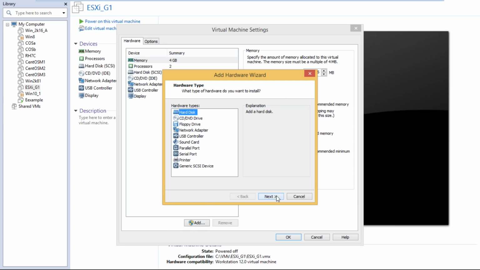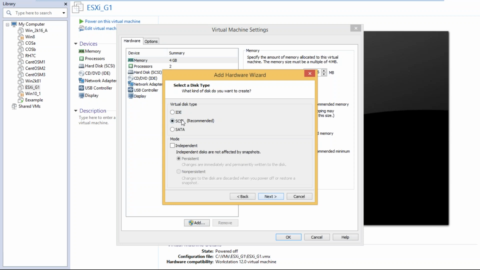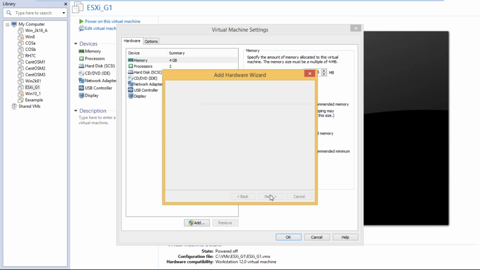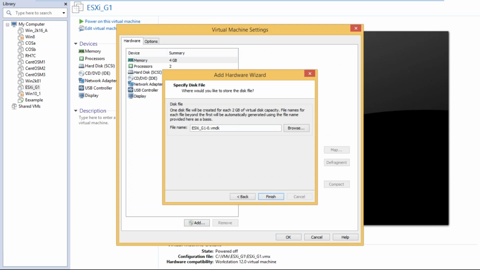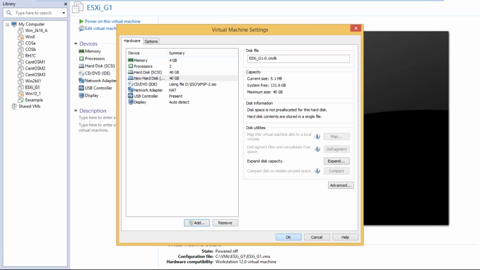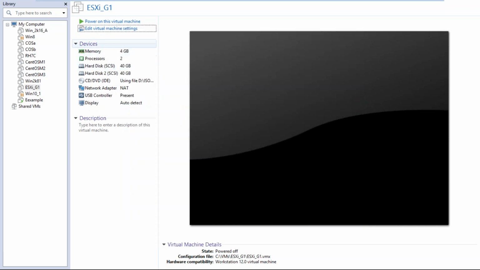Okay, so I'm back. Click on hard disk, click on SCSI, new virtual hard disk. Same thing, store virtual hard disk as a single file. This is the size of the hard disk, it can be extended. Okay, so we have a 240 GB hard disk. Power on this virtual machine.